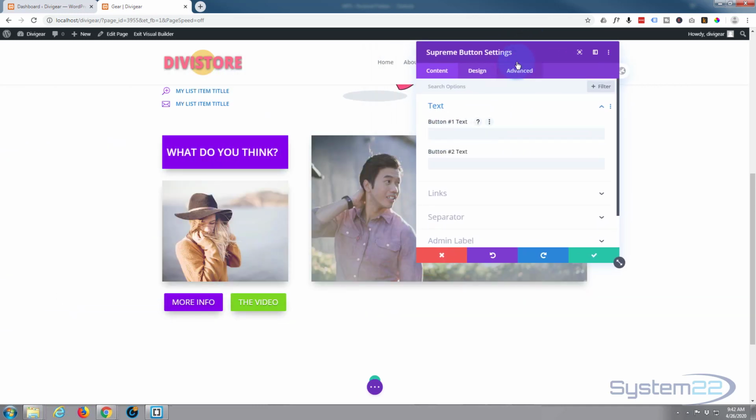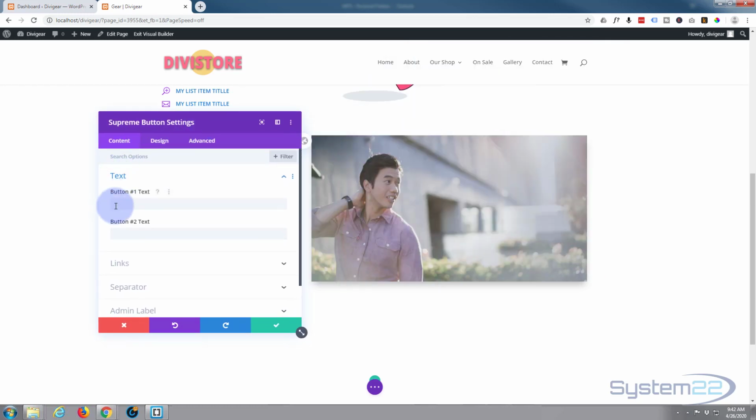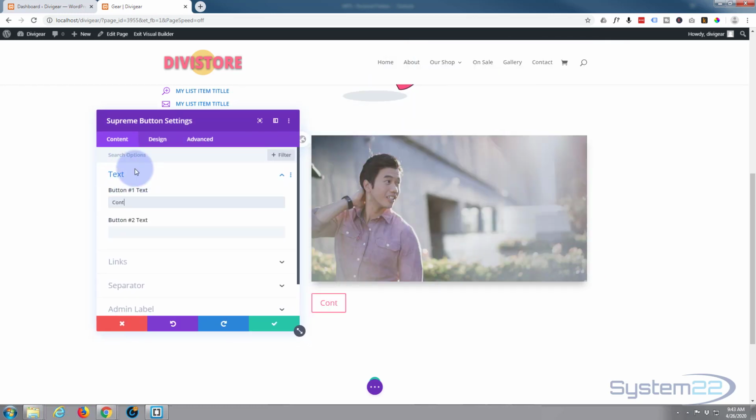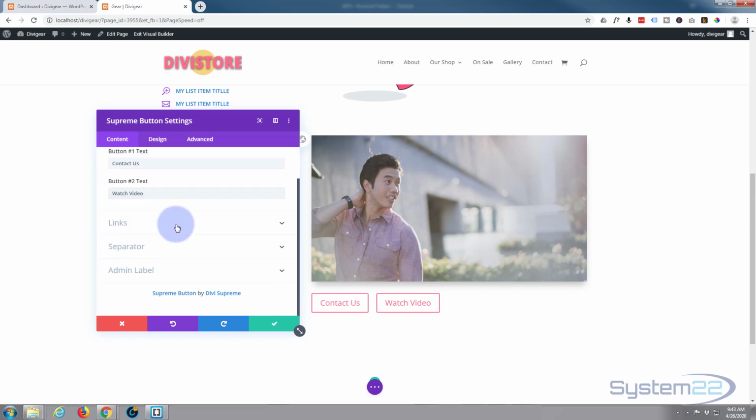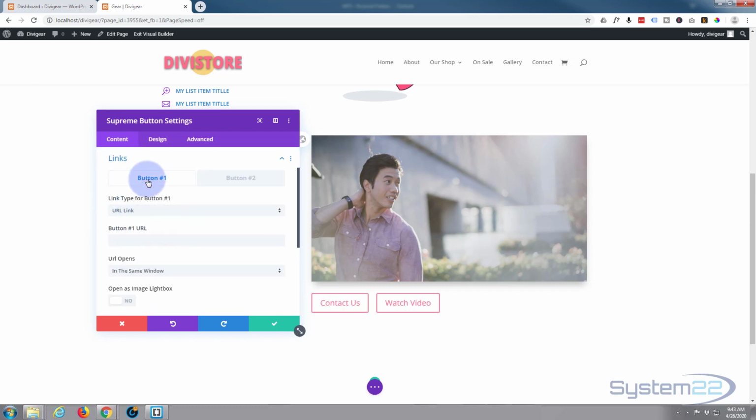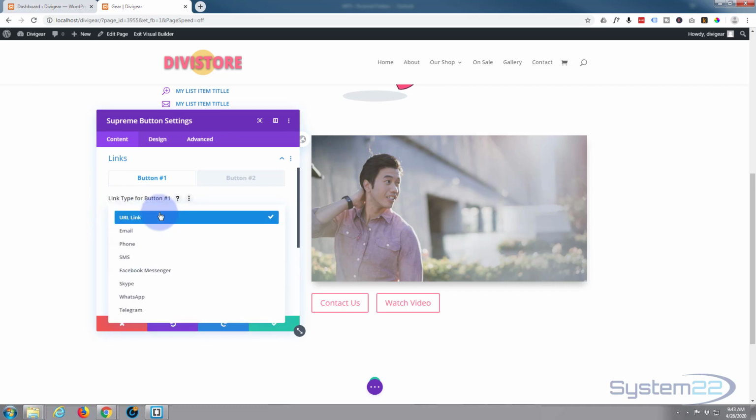And let's put in some text for our first button. And for button two. Okay, let's link these buttons to something. Now you've got all kind of choices. You can just use it as a regular button, put a URL link in there. You can put a phone number in there, SMS message, Facebook Messenger, Skype, WhatsApp. I'm going to use an email for this, so I'm going to hit the email.